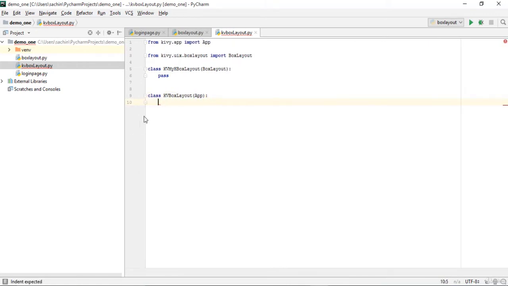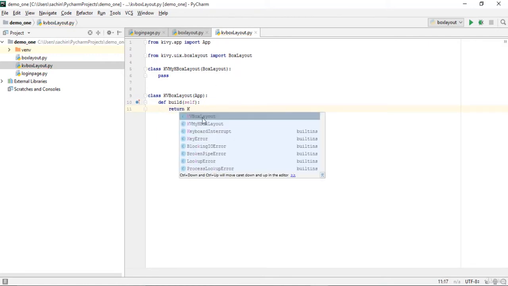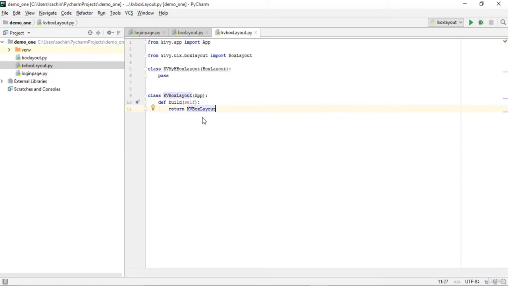In order to run this app, we have to make use of the build function that we normally do while making all of our apps, and we return here the kv box layout. So let me make use of this box layout. So basically this was to render or make use of this box layout that we did here.